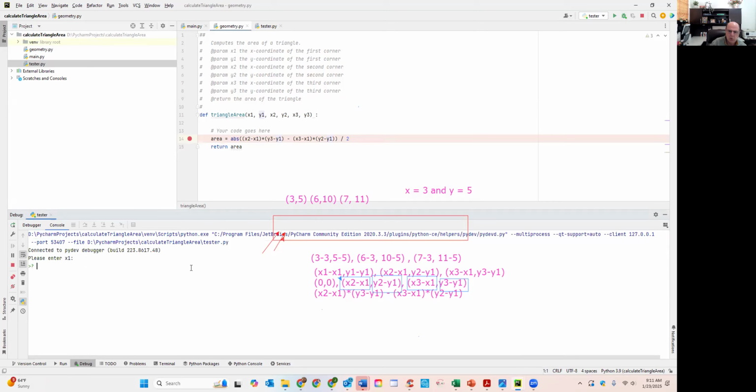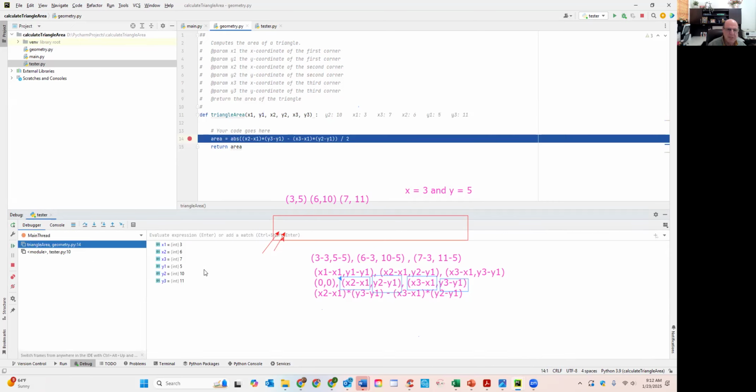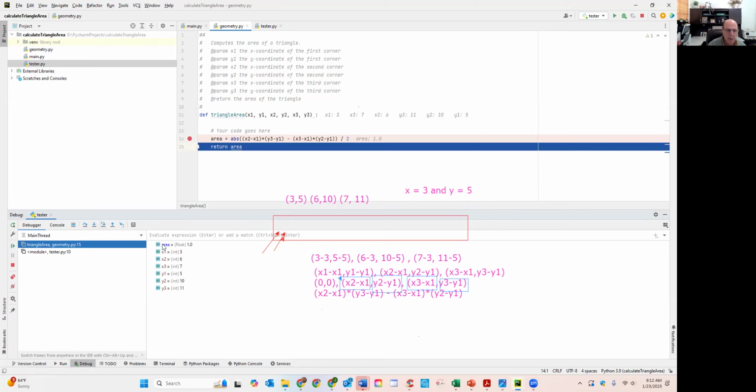And so for my x1, I have 3. For my y1, I have 5. x2 is 6. Then I have 10. Then I have 7. And then I have 11. So it comes here. Again, I have these options for my debugging. So I'm going to use this one. Now my area is 1, which is the same as ChatGPT.